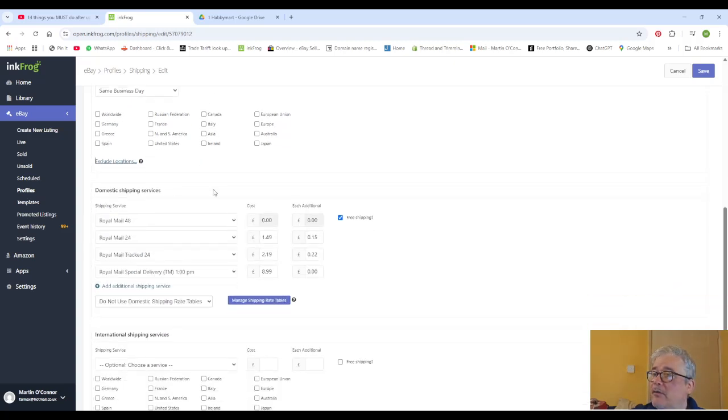And then I've got the actual shipping rates here. It's a domestic shipping service only. I've selected Royal Mail out of all these, 48, and I've selected this button here over on the right, free shipping. So it's free 48. I don't charge for that.